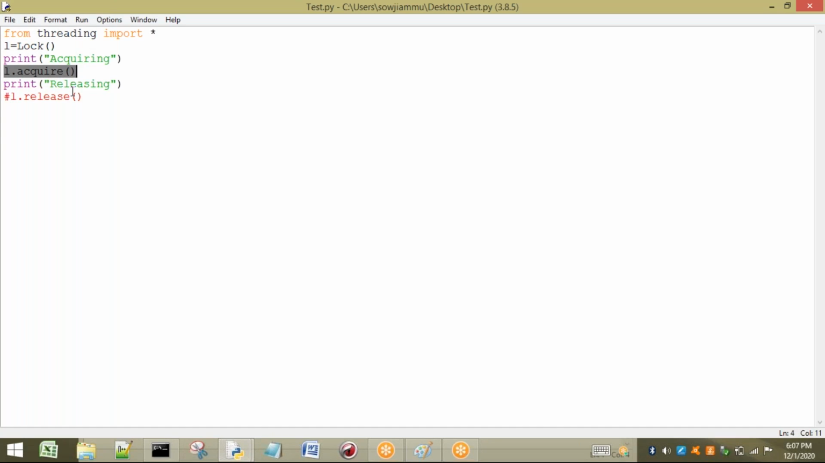So these are the problems. If you do not release the lock, there is a chance of getting a deadlock. Otherwise, if you try to release without acquiring a lock, there is a runtime error, as we have seen. Without locking, how can I release? What do I have to release?